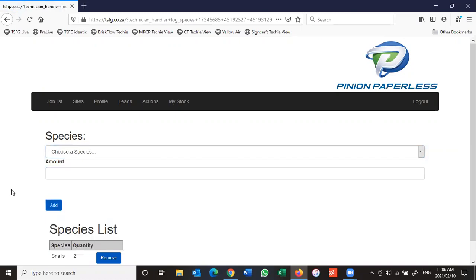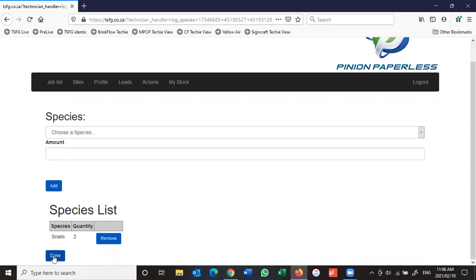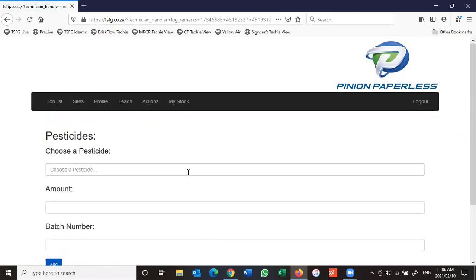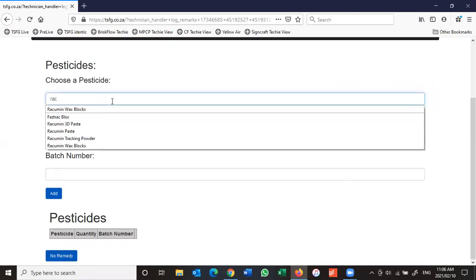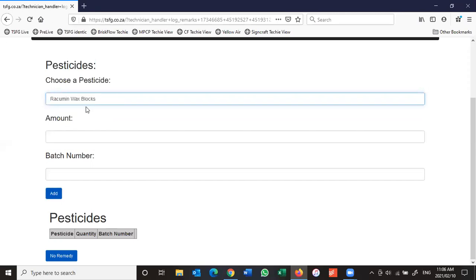This is more for your ILTs, where you've got different species of flies, flying insects caught there. So you can then add in multiples of those. Once you've added all of those and you're happy, you'll say done. And then it's going to ask what pesticide you're going to use. You can skip this if you don't need to replace any remedy. But let's just say Racumin wax blocks.